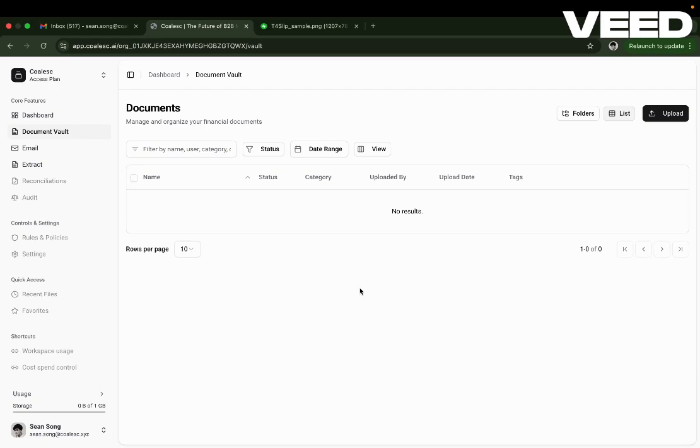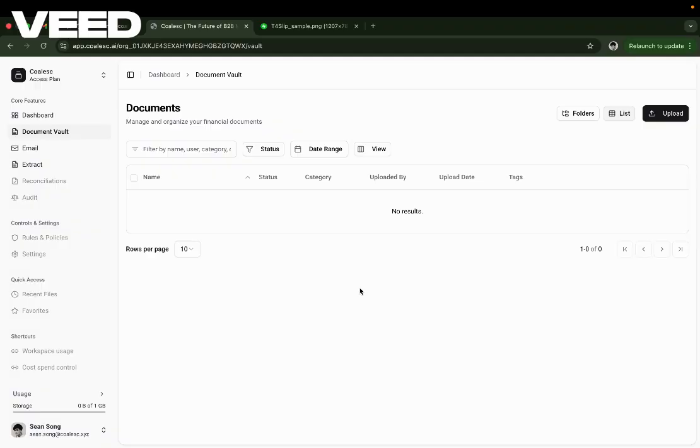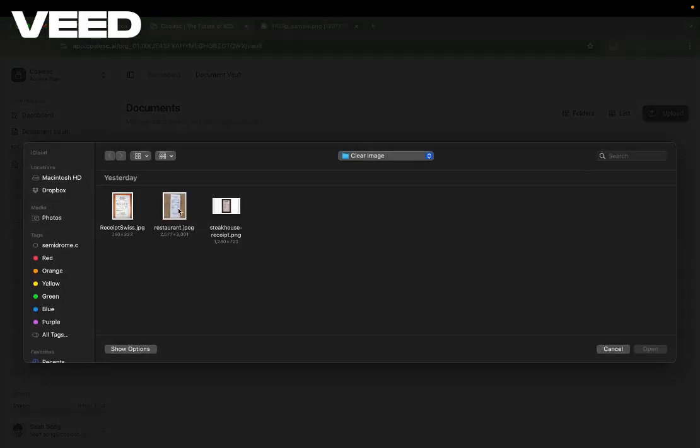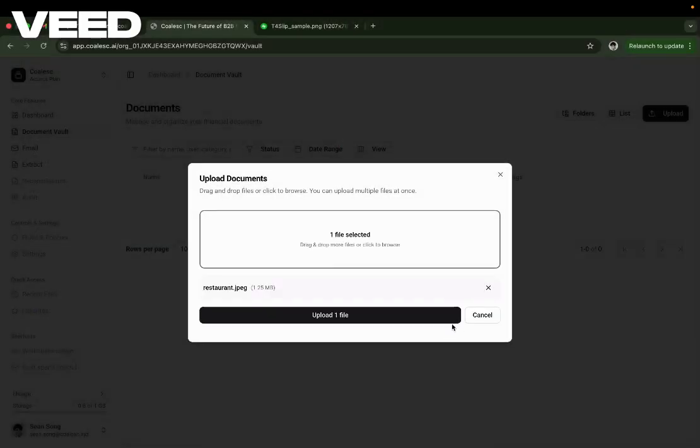Today I'm gonna walk you through how exactly the document vault works in Coalesc. First of all, let's go to the document vault section as we already are inside. We can click on the top right upload button to upload our file. In this case, let's upload a restaurant.jpg.